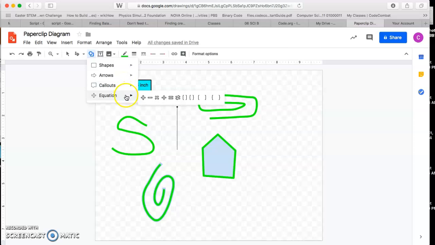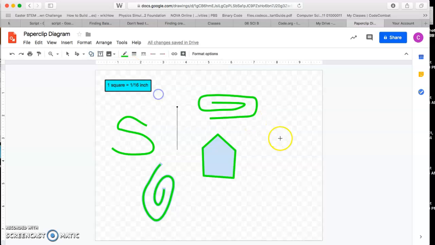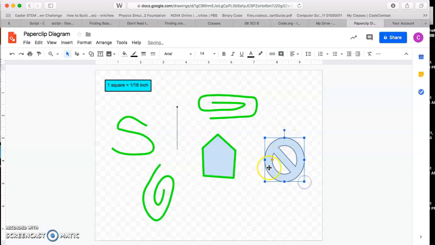So again, shapes tools are fantastic. You may find exactly what you want if you use them. You can change the size, you can change the font, all of the things. So don't hesitate to use our shapes tools and our line features to make your drawings look more professional.